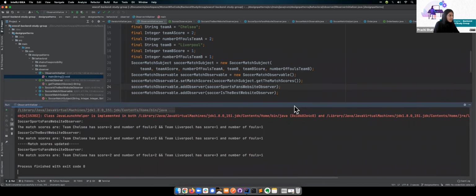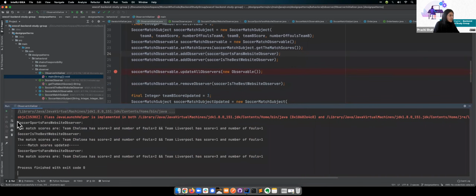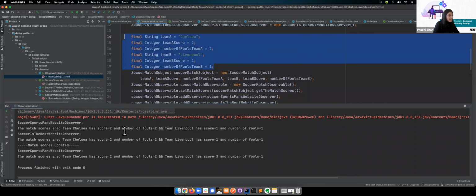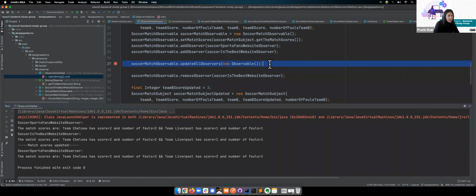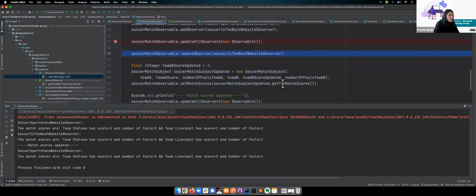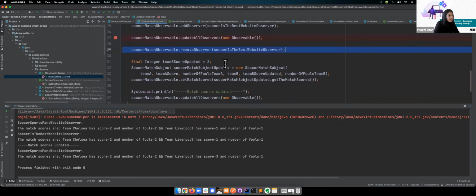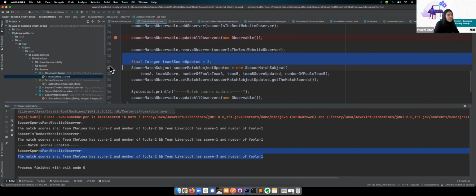So if you look here, this first observer says that the match scores are: team Chelsea score is 2, number of fouls 2, Liverpool 1 and 2. The other observer also has the same status, right? Because this status got changed, all of them were notified of this exact state. Then we went ahead and removed one. So we only have one subscriber, and on state change, they were notified, and now when they print, you can see that their new score is 3. But nothing else has changed because that's the only thing that got updated.